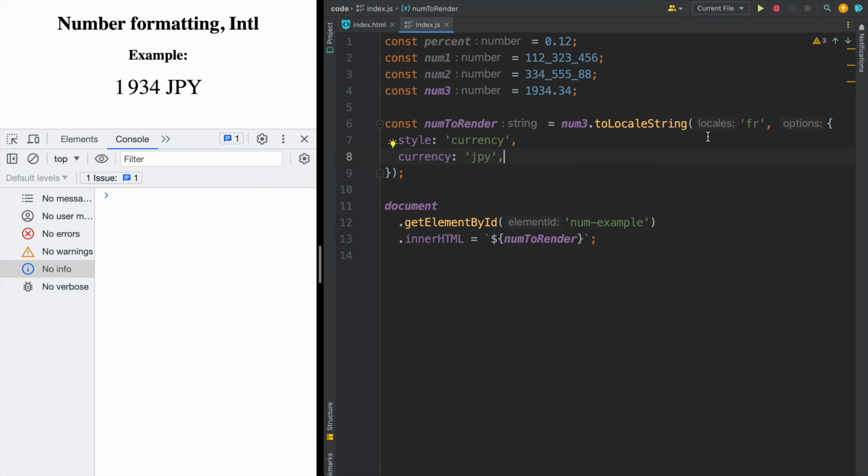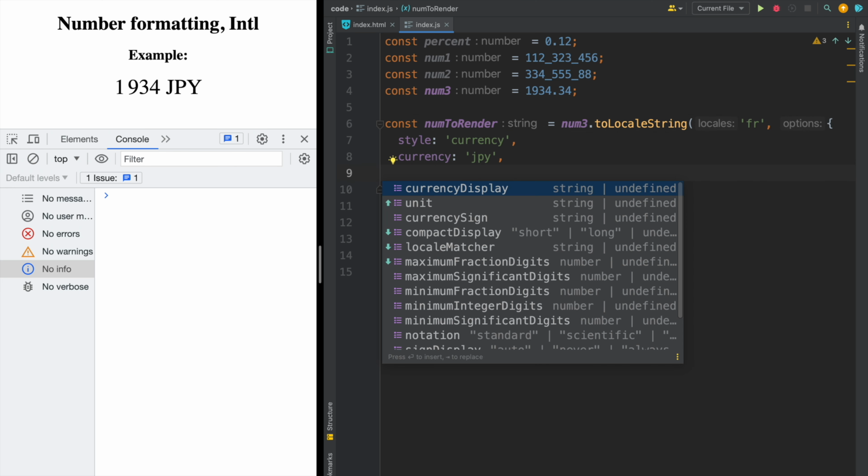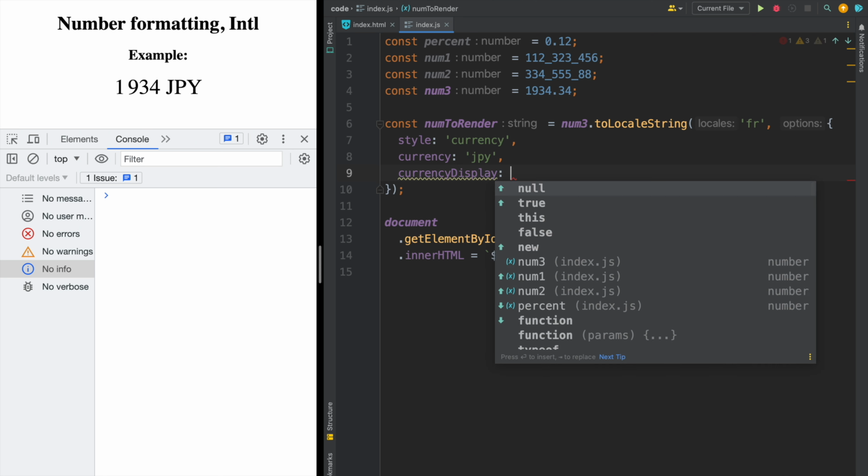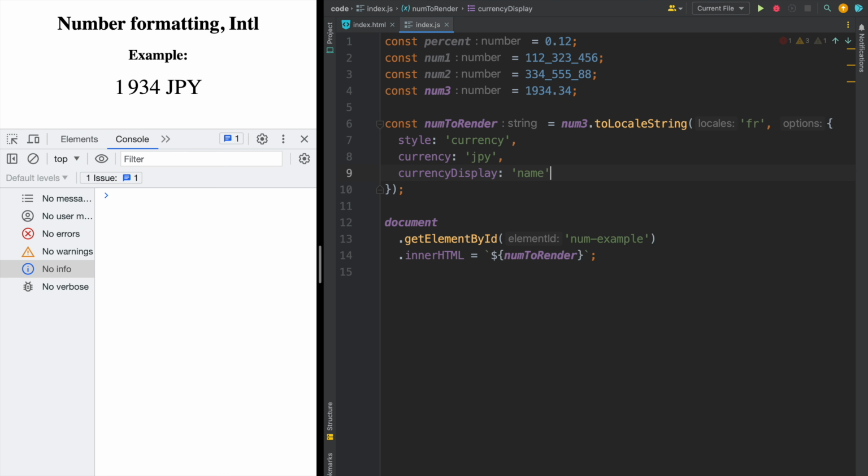Cool, and let's also look at other interesting options of toLocaleString. Let's proceed with French locale and currency Japanese yen. So first is currencyDisplay, and here the value will be name. As we can see, we have the name of the currency in French. For example, we can switch to English and it will be yen, Japanese yen.